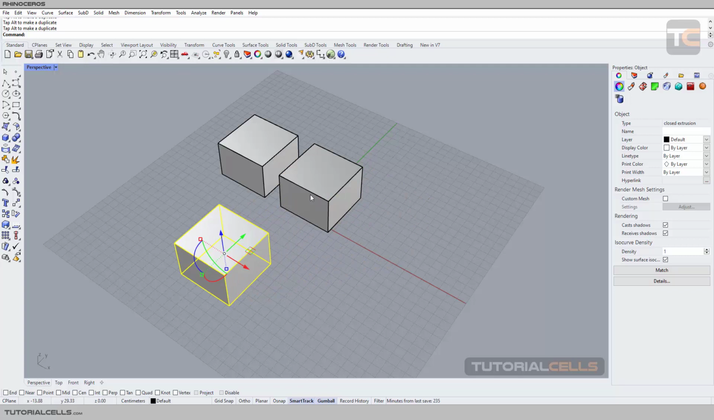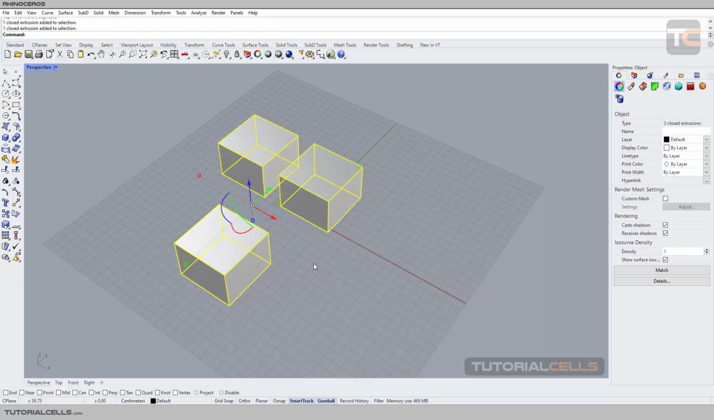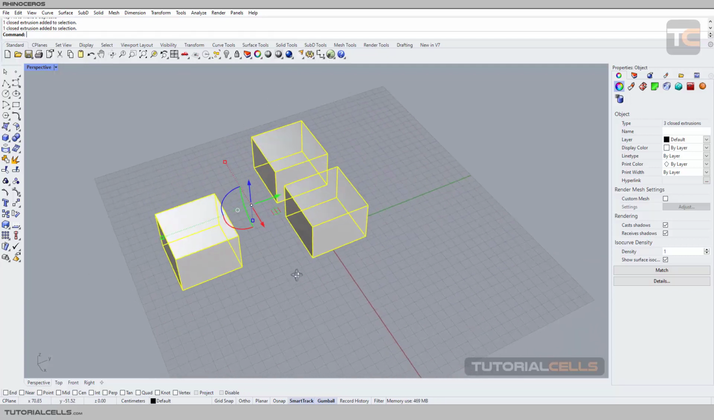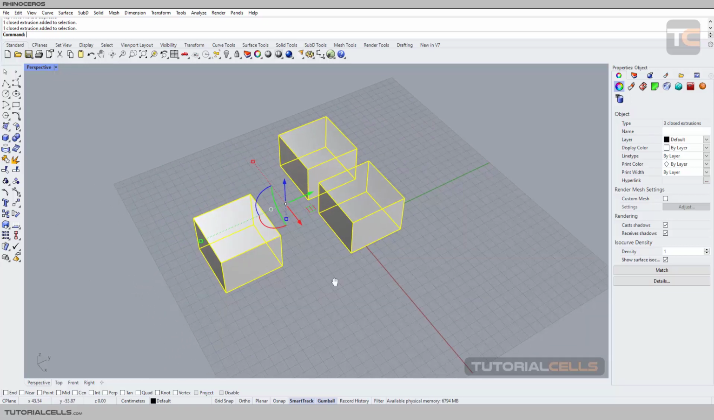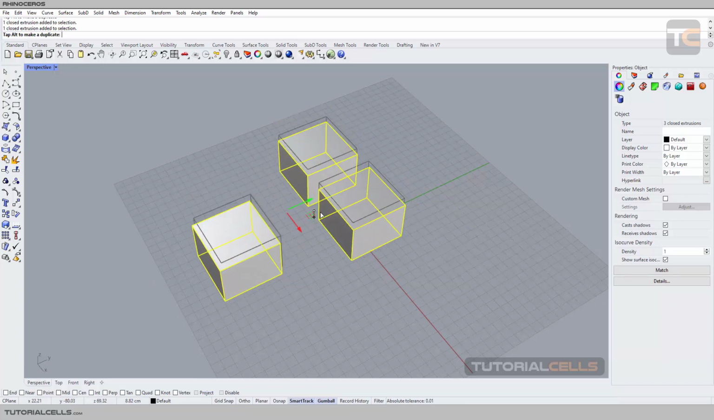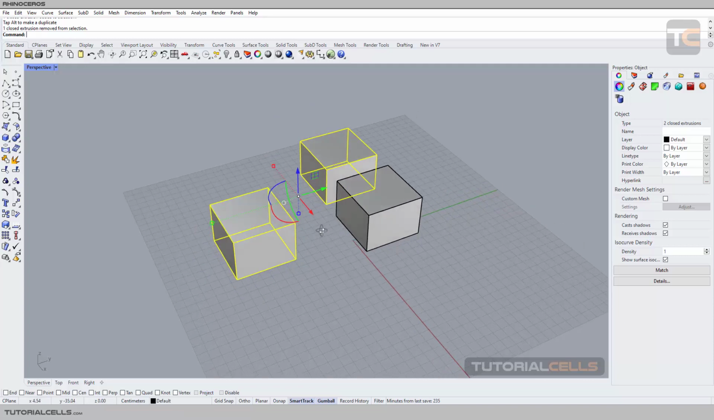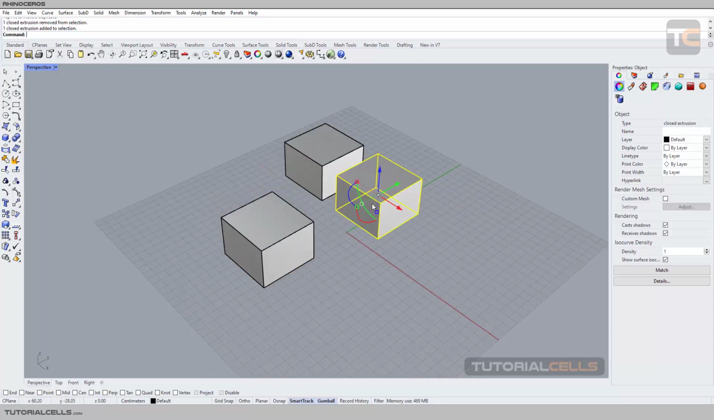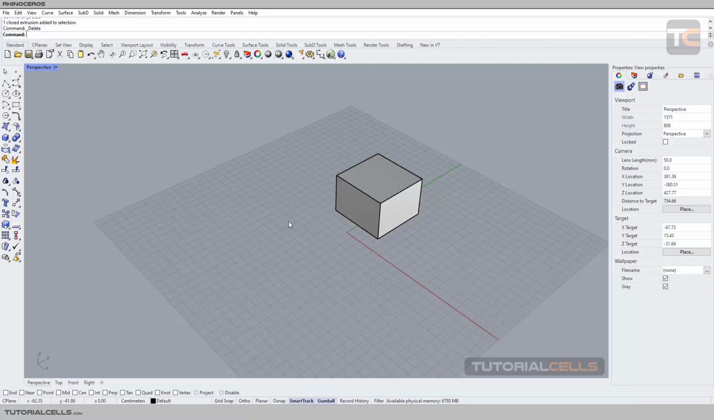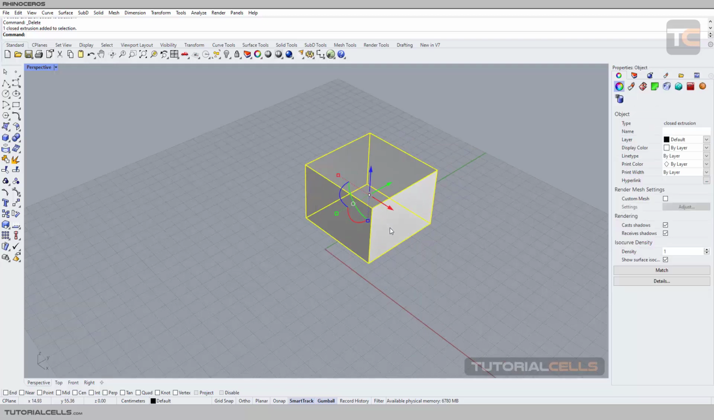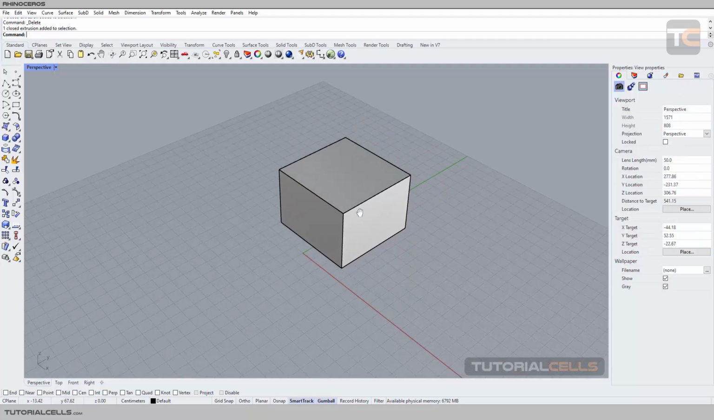Like in Windows, you can hold Shift to click and select any object that you want. As you can see, the gumball goes to the average position of the objects, and you can hold Control and remove an object from the selection. Okay, you can do this with the gumball simply. Another interesting thing in the gumball is to extrude something.